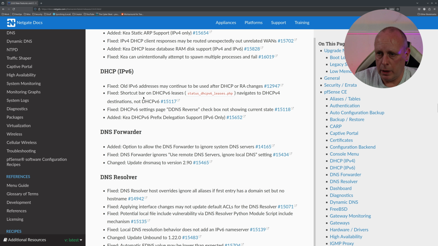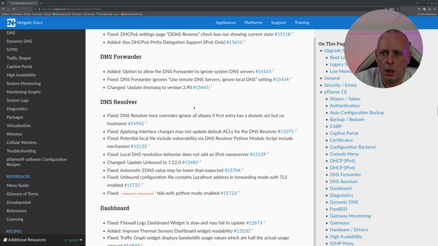Continuing on with DHCP, but this time IPv6. So it's fixed an issue with old IPv6 addresses that may continue to be used after DHCP or RA changes. Fix a shortcut bar on the DHCPv6 leases, which navigates to DHCPv4 and not DHCPv6. Just a link error. Fixed DHCPv6 settings page, DNS reverse checkbox not showing current state. And they've added Kea DHCPv6 prefix delegation support.